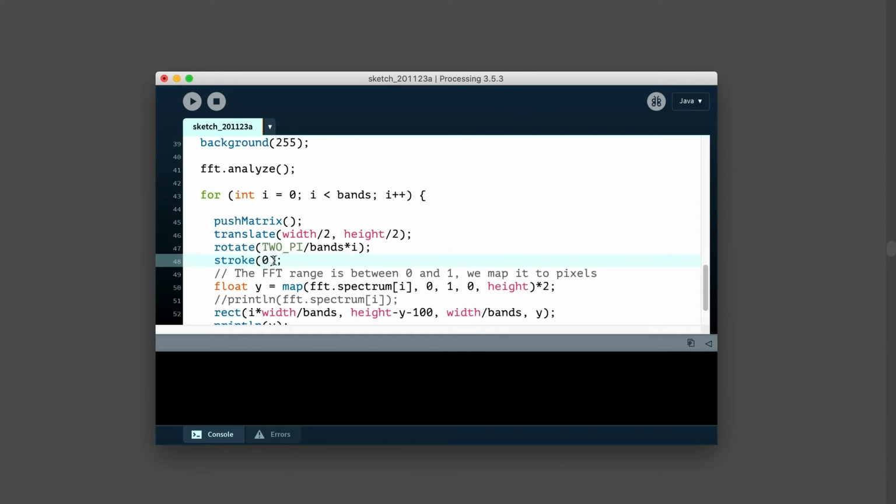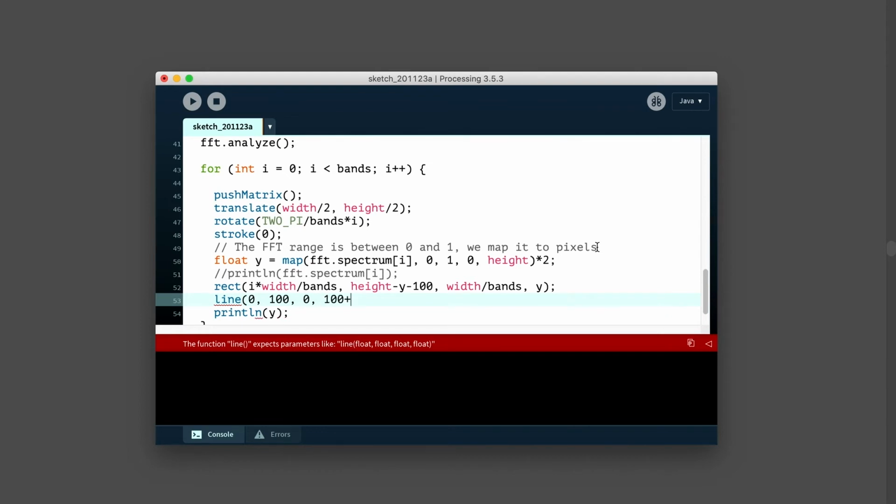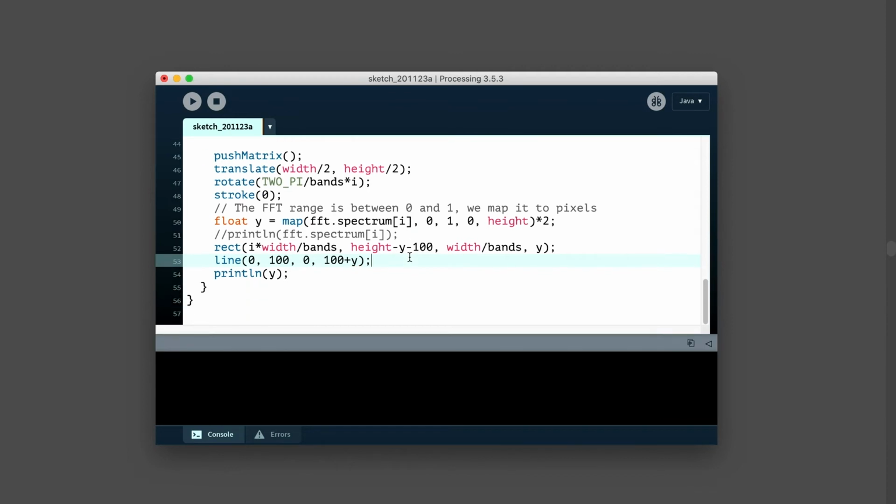From here, maybe we'll keep it at stroke 0 for now. We just want to set this up. Float Y, we can see what that looks like. We have this rectangle. Instead of a rectangle, I'm going to use a line. So maybe I'll start at 100. That's the offset of the circle, and maybe it's 100 plus Y. Let's see what that looks like.